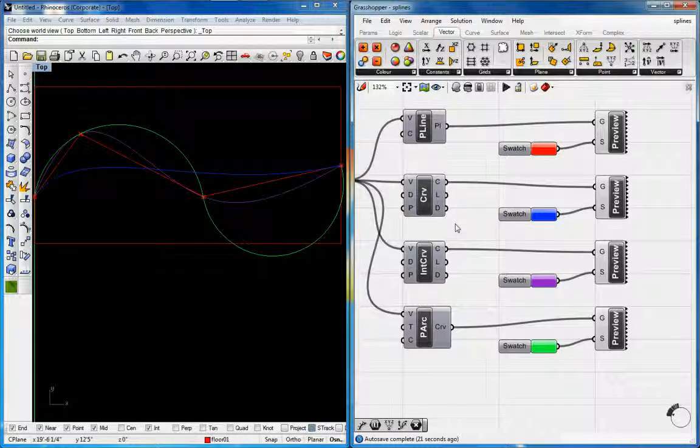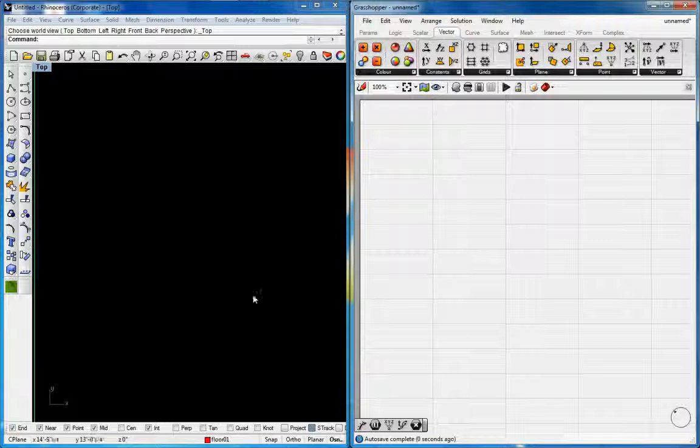Welcome to Digital Toolbox. Today we're going to go over how to create 4 different types of splines or curves and see the difference between them. So to get started, we're going to create a new document.